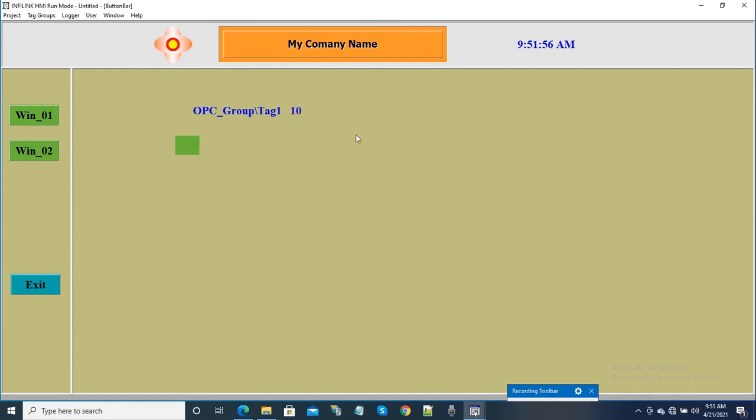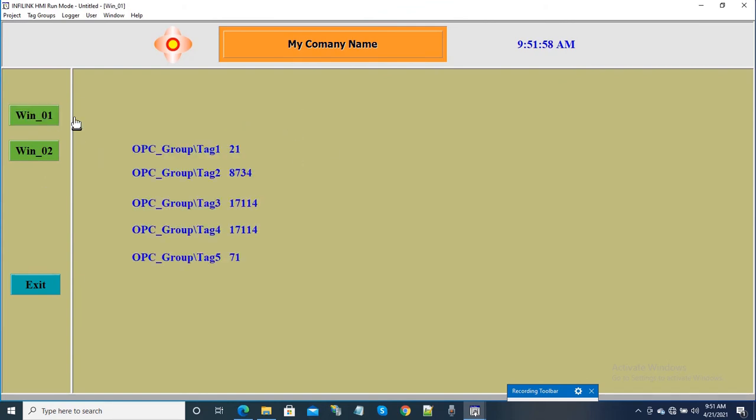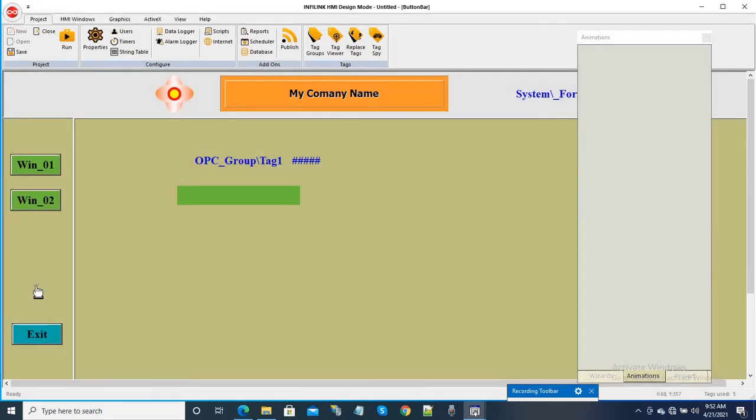I see win2 is shown. I switch to win1 so that I can now click these buttons and switch between HMI windows here. So in this way you can have a navigation bar with many buttons for displaying various windows, and then in this area you can display various windows. So far so good. Let me exit and I'm back to design mode.